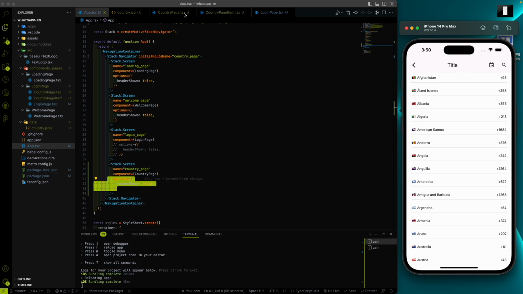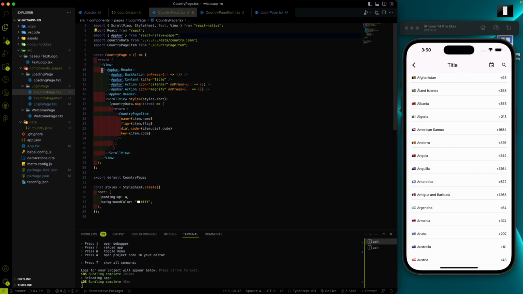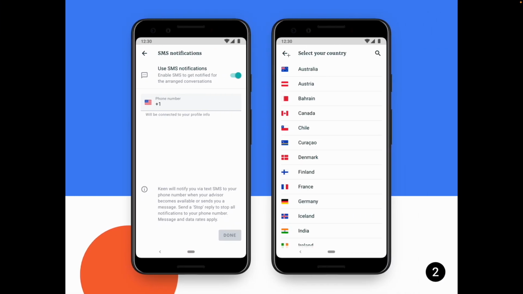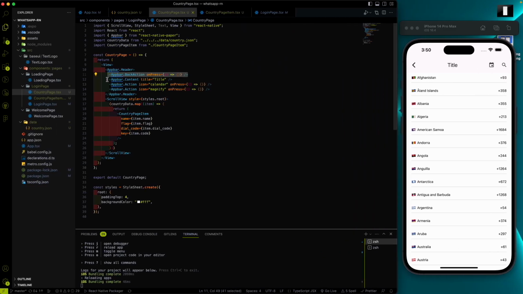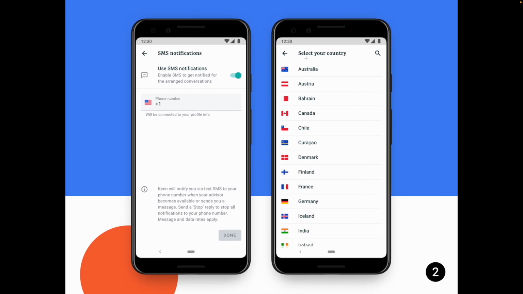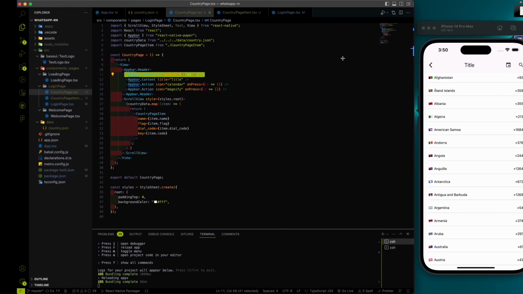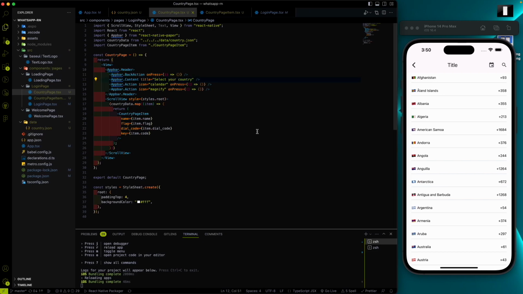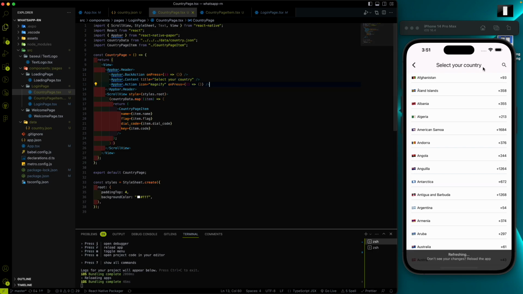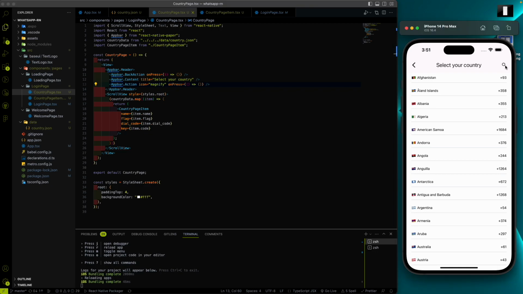Let's work on this app bar first on the country page. So we have the app bar header, and inside we have an app bar back button, basically this kind of button if you want to have. App bar contains the title. If I want to change the title to select your country, I will just use this title, select your country, so the title is changed. Basically we don't need this calendar button, so I will remove it and hit save, and this is our search button.